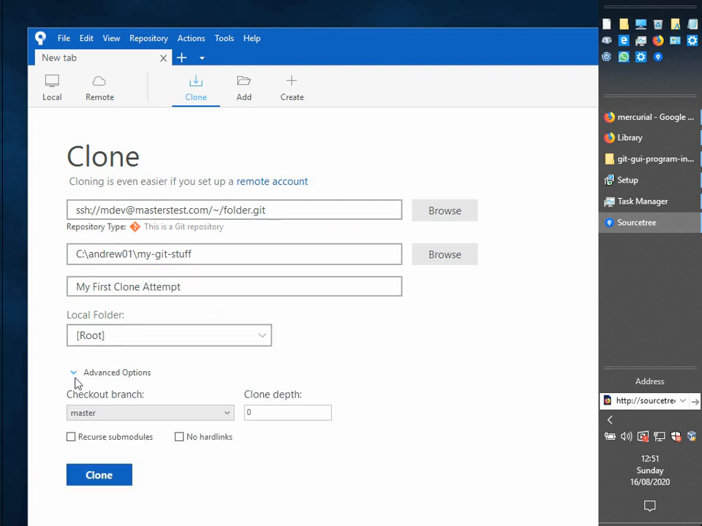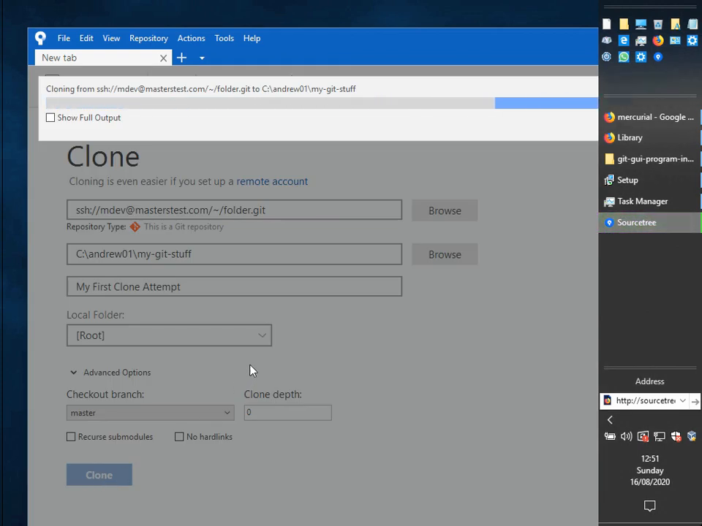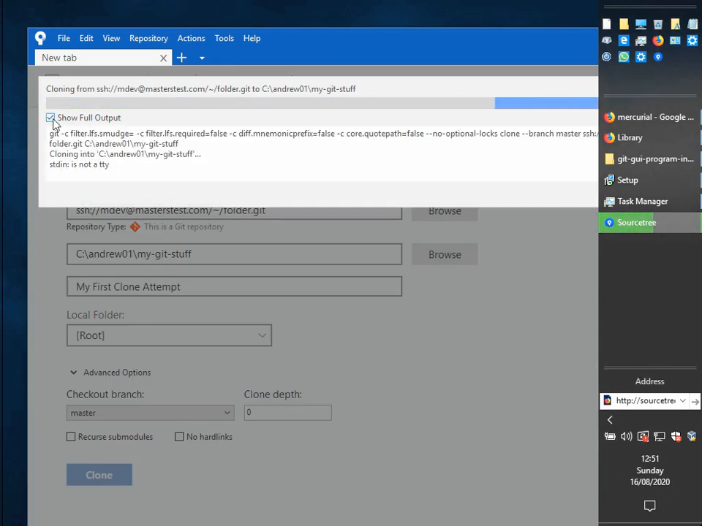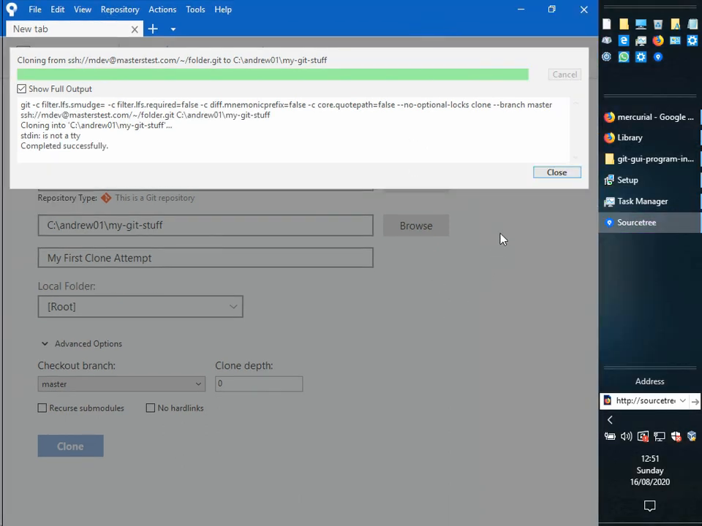There we are, advanced options. Ooh, which branch do we want to be on? Master, there's only master, anyway. Oh, isn't this lovely? Okay, right, so let's clone. Let's clone away. Let's show our full output. Ew, it's all command liney stuff. Oh my goodness. Right, okay, close then.